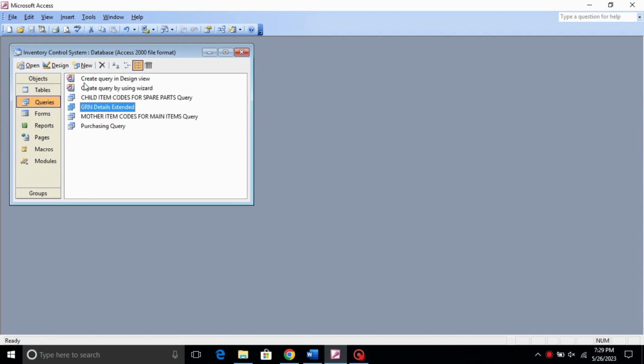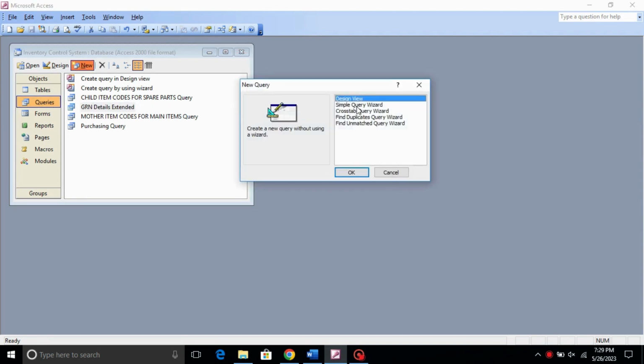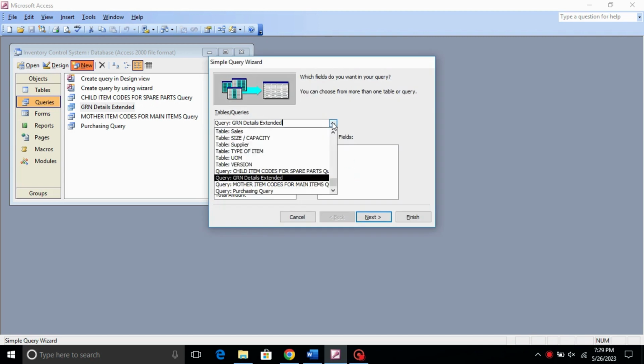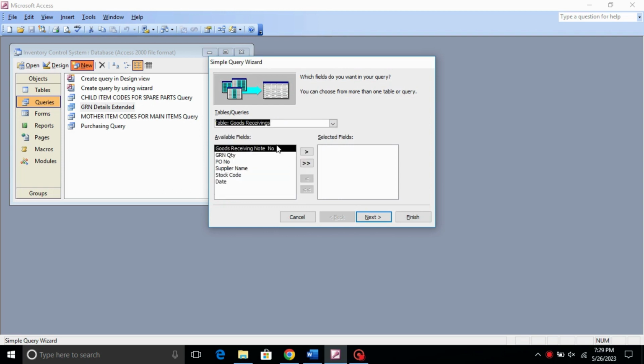There is another query to be created, and please click on New in Query Design and select Goods Receivings Table and add Goods Receiving Note Number, Date, PO Number and Supplier Name and save the query as GRNQRY.